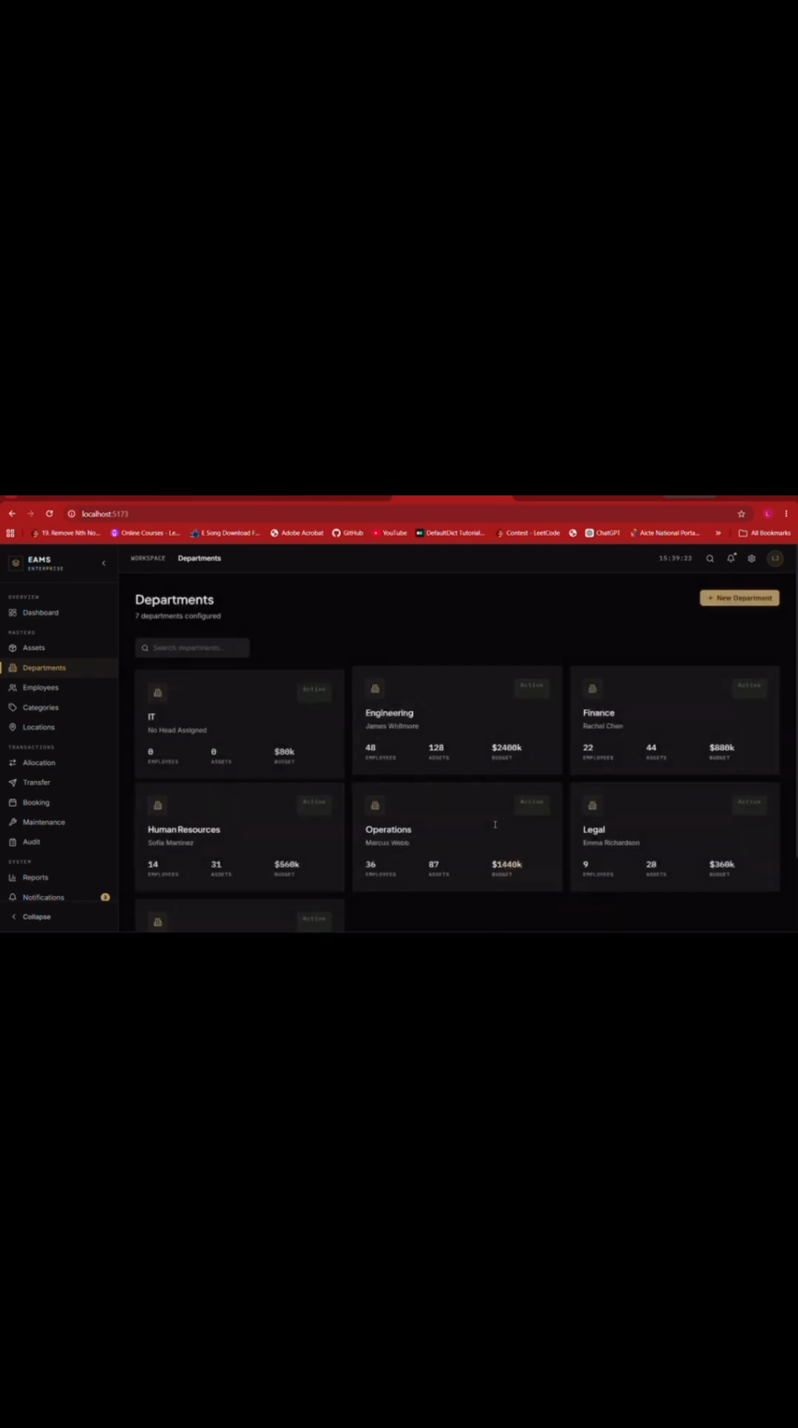After that, the departments, we have added the dummy departments. There are the new departments which we can add, like the IT department we created with the budget.